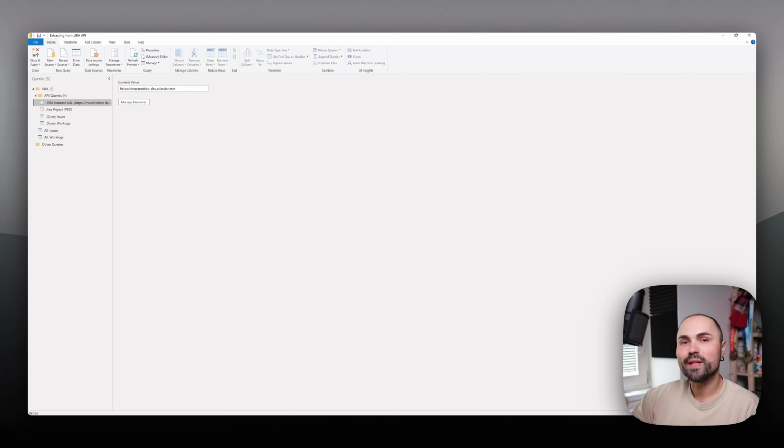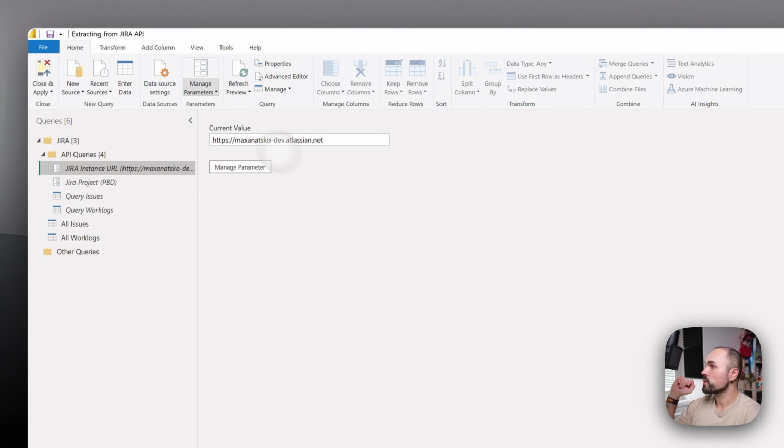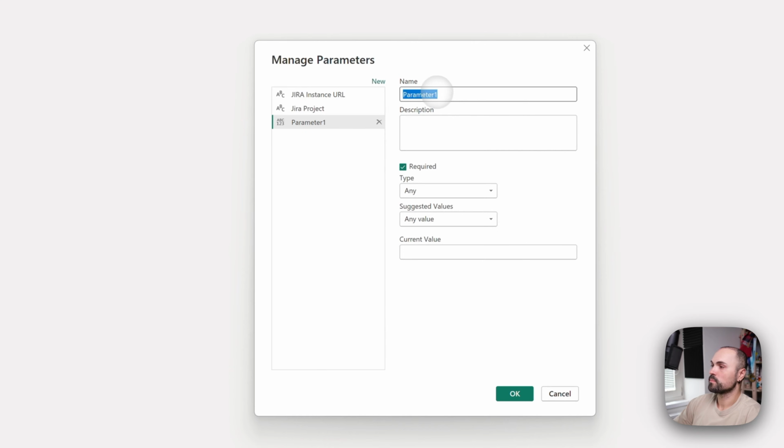Because we will be doing multiple separate queries to the API, what I like to do is store some common strings separately so I can reuse them within those API requests, namely the instance URL and project name. So you can navigate to Manage Parameters and create a new parameter. As you can see here, I have two already. Switch the type to text and add your URL. I will not be doing that because I have them already prepared.